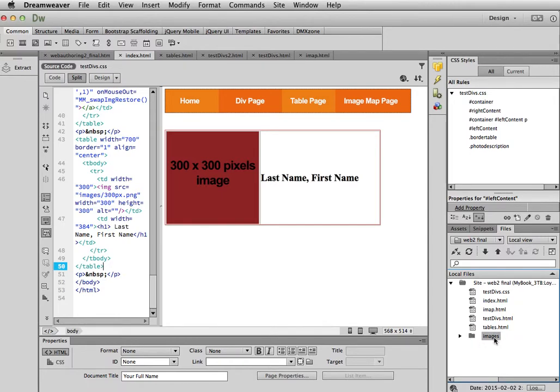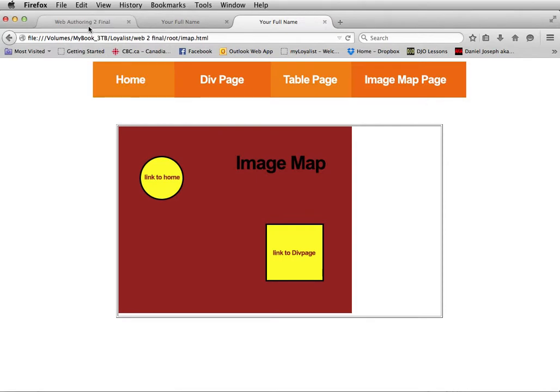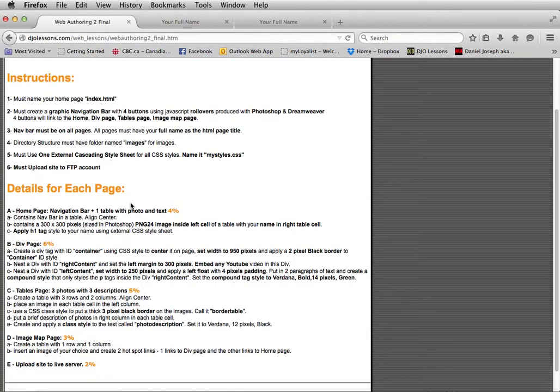So I want you to also keep the directory structure as you see it here. A folder for all your images, and then all of your HTML files are in the root, as well as the CSS file. Now if I go back to the instructions page, all of your particulars and details are included on this page. And you will hand this in either on a USB stick or off your hard drive, and you will also upload this to your live web account, and that is your final project.